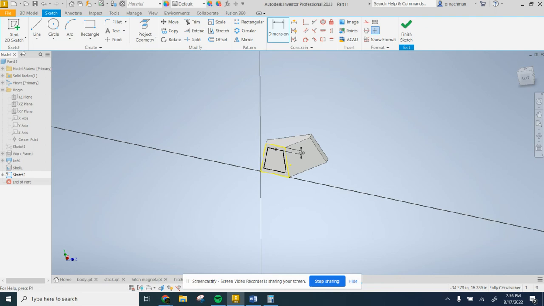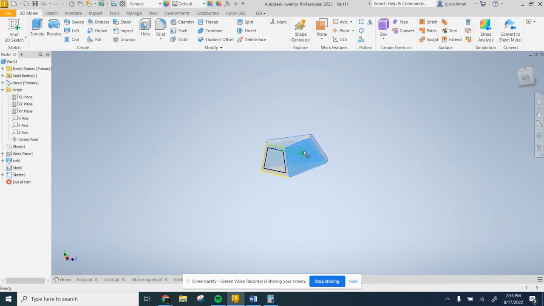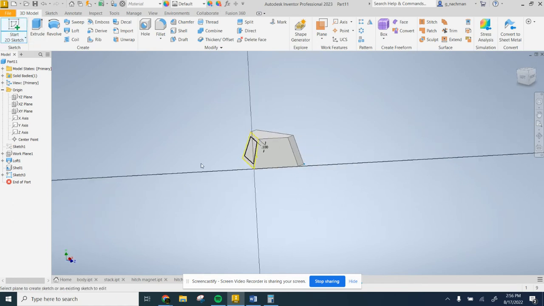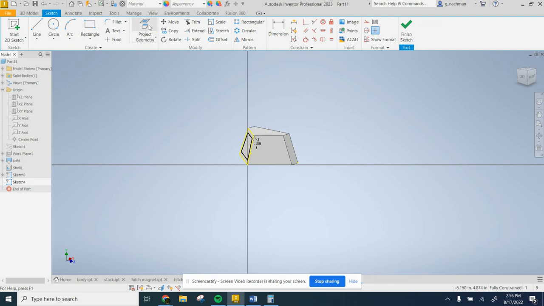If you're not able to put a sketch on here, that means you messed up one of the pentagons. The dimension's wrong.